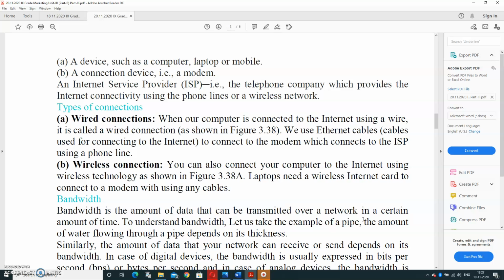Wired connection: when our computer is connected to the internet by using a wired signal, it is known as a wired connection. We generally use an Ethernet cable for connecting the computer system with a modem, and that is connected to the ISP using a phone line. ISP means Internet Service Provider, the company which is providing the services.